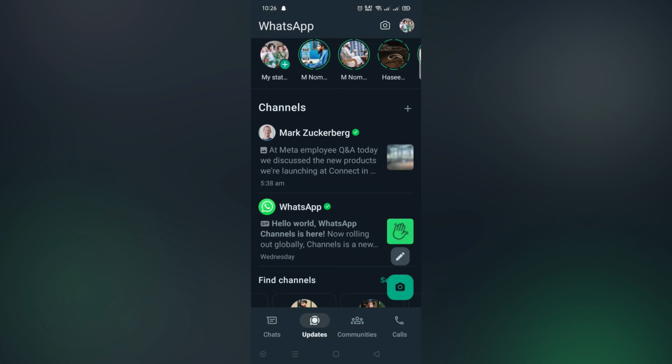WhatsApp has released another very good update on its app. Now users can create and join channels on their WhatsApp, just like Telegram. To get this feature on your devices, keep watching this full video and after that you will know how to get this. So let's find out how to get channels on your WhatsApp.